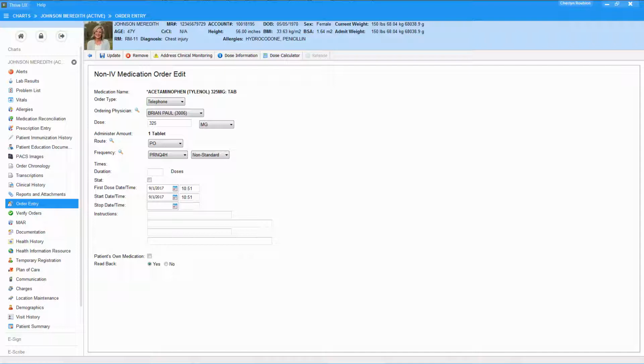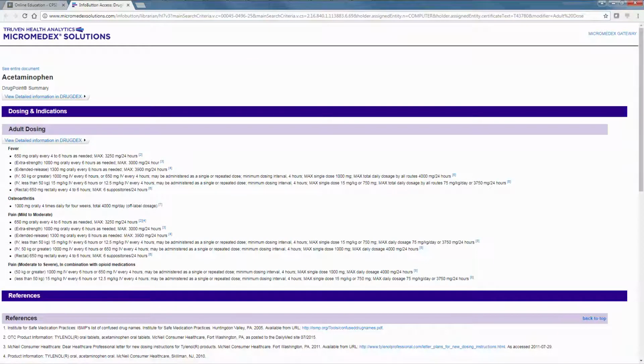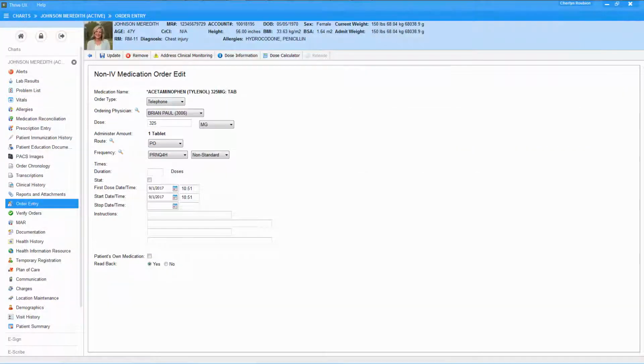You can also address clinical monitoring for this medication by selecting the Address Clinical Monitoring Action button. You can also view the drug monograph for a medication by selecting the Dose Information Action button. Once the medication order is ready, choose Update.